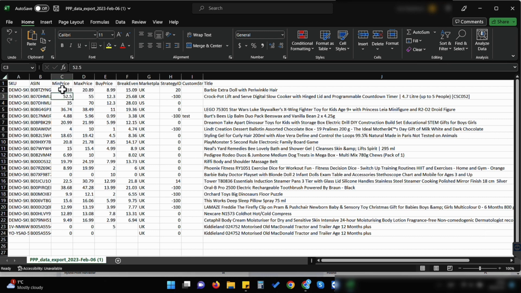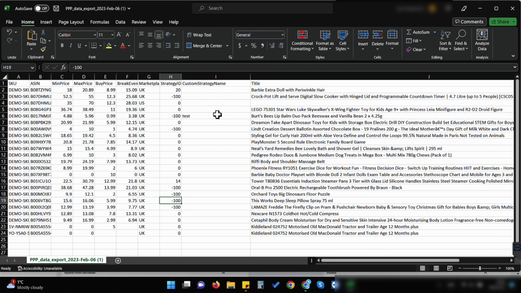What you can change, however, is anything in the min price, max price, buy price, break even. You can also add in a strategy, which is where we would refer to the numbers key table that I mentioned. For example, 20 would be for the super aggressive dominator, and you just enter the number that you want for the strategy. For the custom strategy field, if you want to add in a custom strategy, as long as it is turned on and active in the custom strategy section in Profit Protector Pro, all you need to do is enter the exact name that you have set up for that custom strategy, and it will apply it.